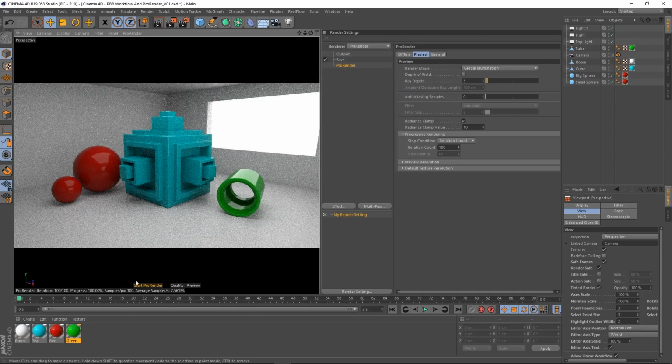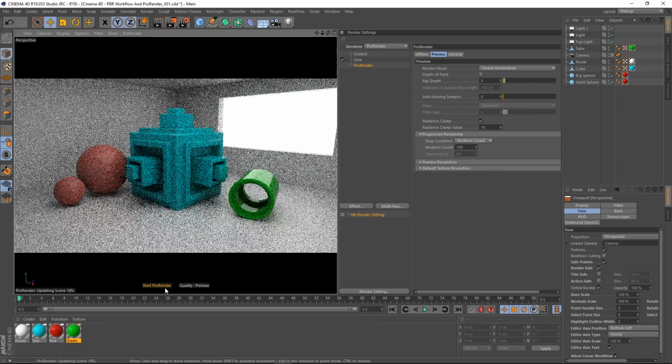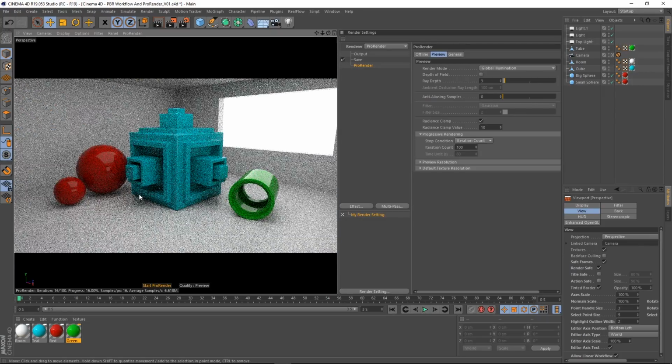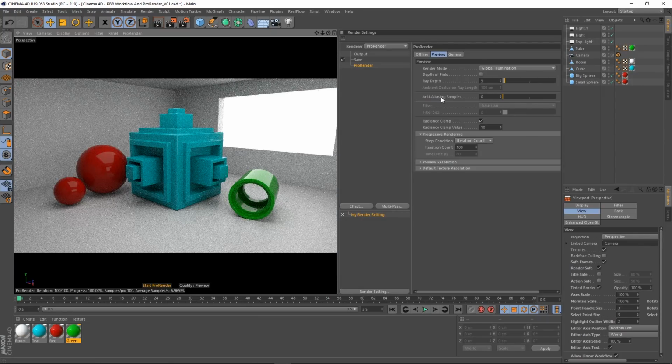So if you're looking at a black screen, that's what it's doing. Don't panic. Once it's done, the next time you start ProRender, so I'll just turn that off and then turn it back on again, it will be like this. It will be quick.